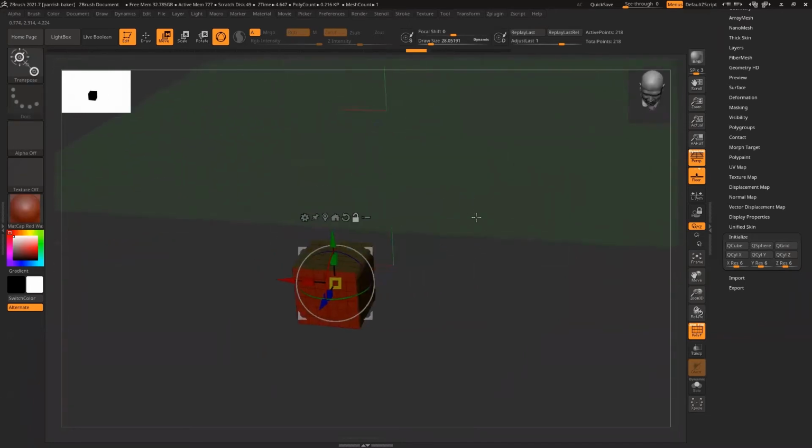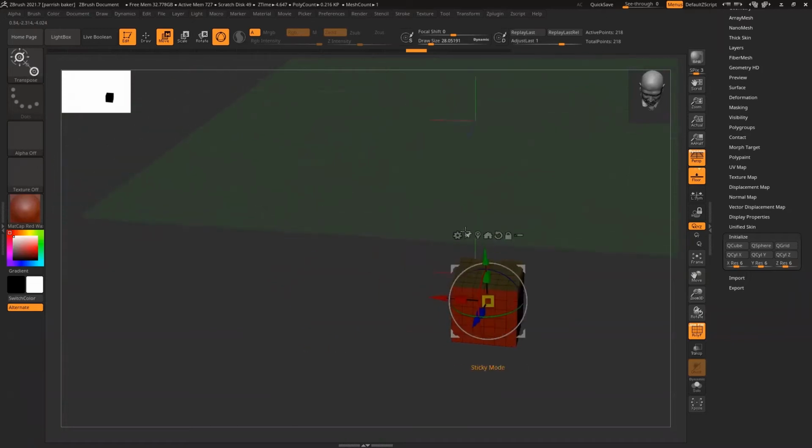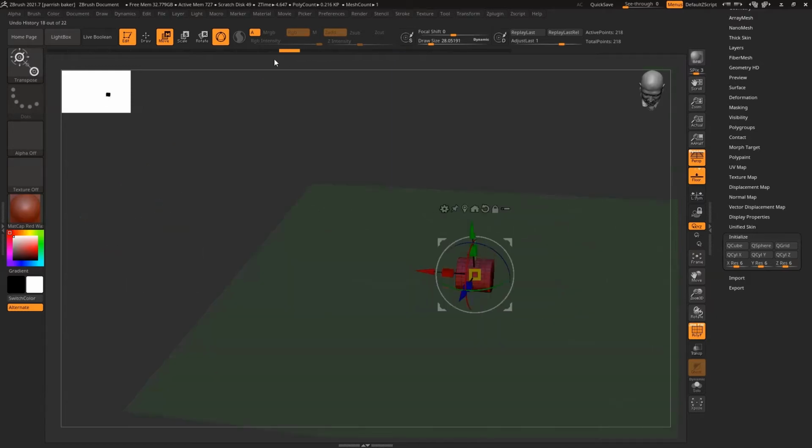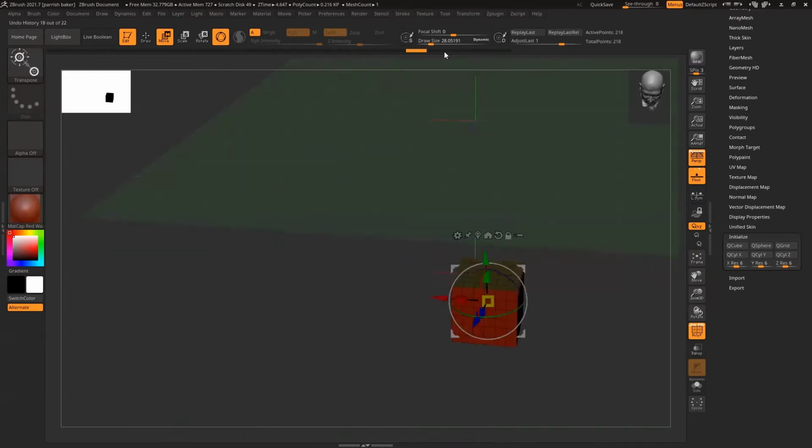All right, so I was hitting Control-Z and I was undoing some of the moves I was making with the gizmo. Look up here at the very top. See this orange dash right here? This is my history slider. So Control Z will undo something. Control Shift Z will redo it. Or I can go up here and I can just grab this slider and I can move up and down my history timeline right here.